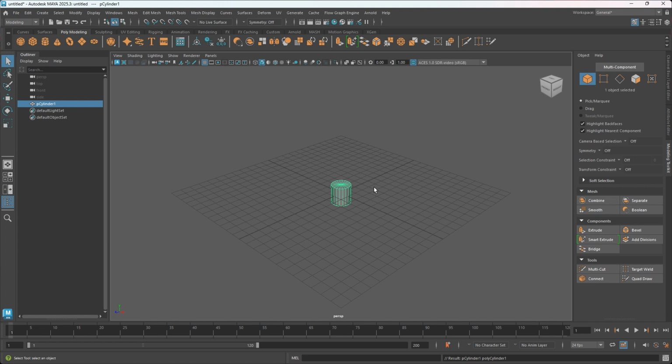Now that we understand polygons and how to create polygons in Maya, the next one we are going to take a look at, it's what we call the object mode and the component mode. So I'm going to see you guys in the next lesson.